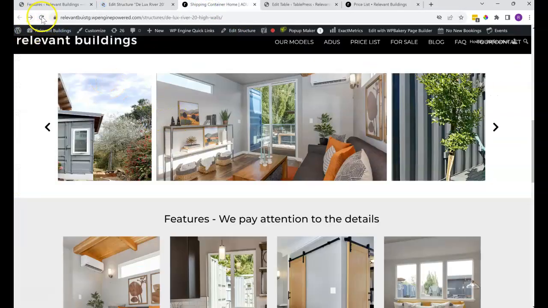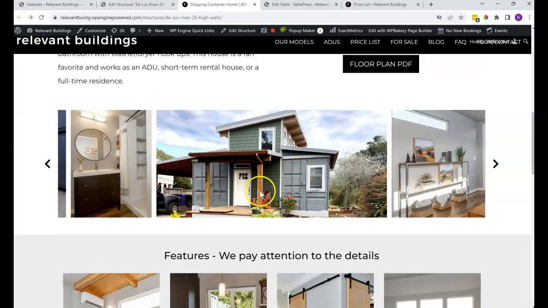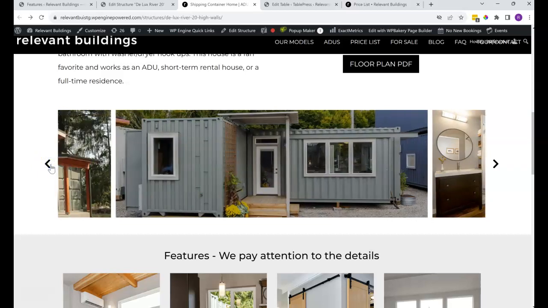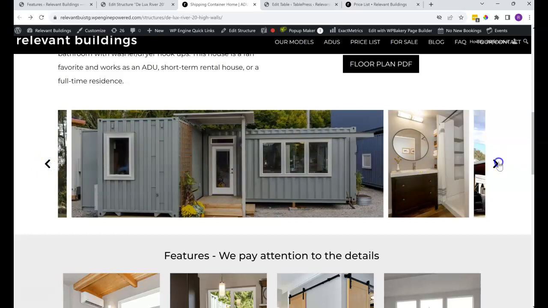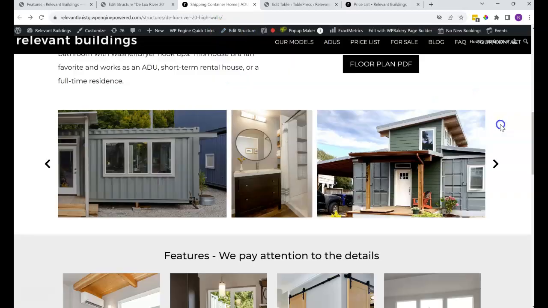And then here on the front end, let's refresh. And here you can see it shrunk it to match the height, and even though it's a much different proportion, it fits into the strip gallery appearance really nicely. You can click it and you can get a lightbox view, a larger view of the image there.